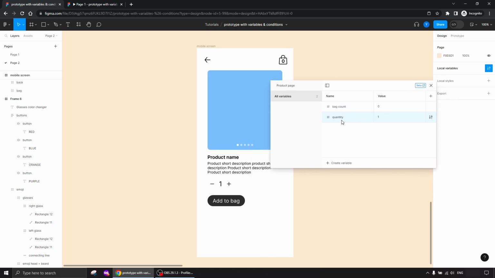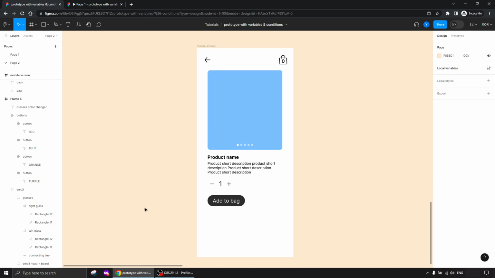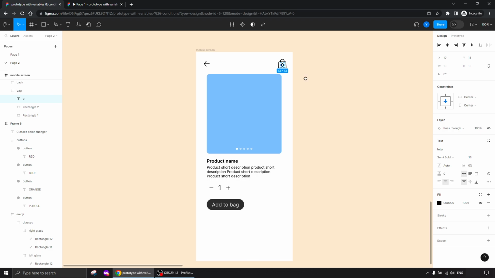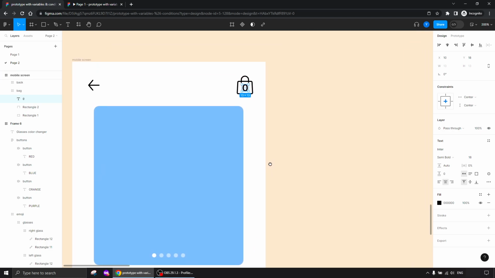Yeah, okay, so we set these two variables, and now we're gonna start setting actions. Okay, so this one, as you see, this is the number of the bag count, and what I'm gonna do here is, instead of, I'm gonna click on this one, as you see.